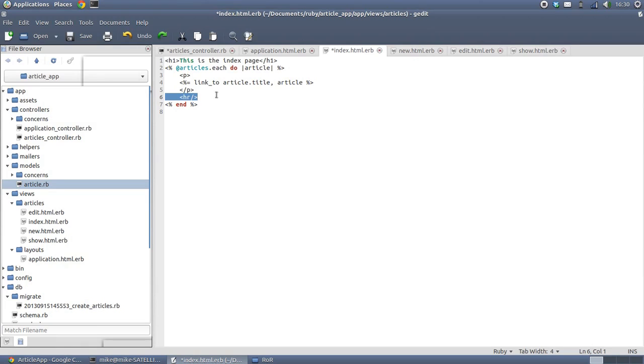Then I'm just going to stick a horizontal rule in there just to separate them out so that we know which ones are which on the page. And then we use the link_to function again, noting that I've still got that equal sign in there, so this still does output HTML. Link_to, and then I've just added in a string myself, Add article. And I've used something called new_article_path.